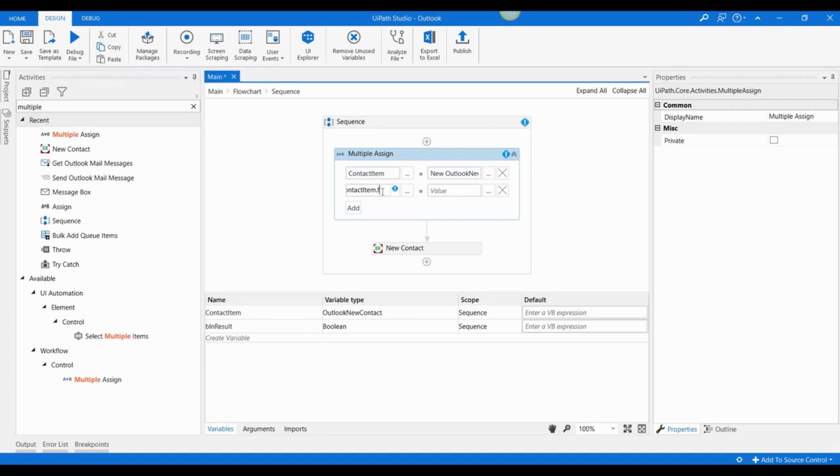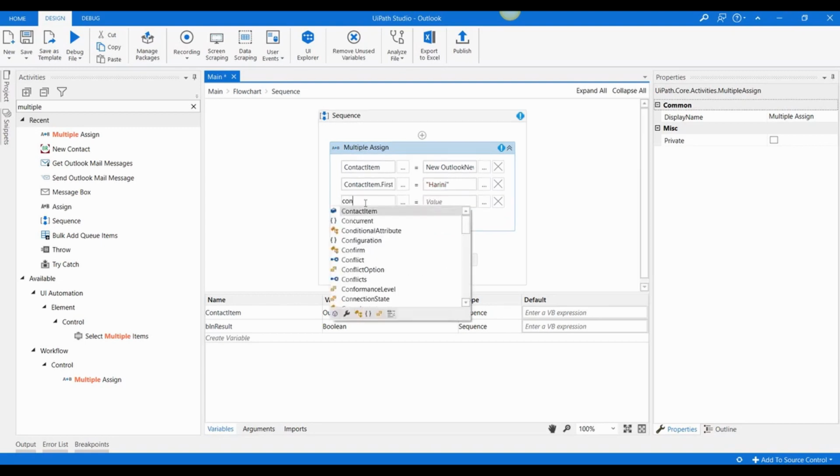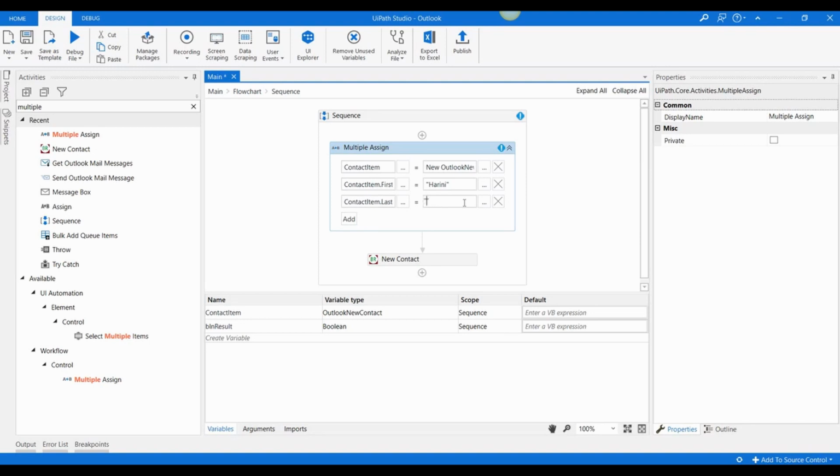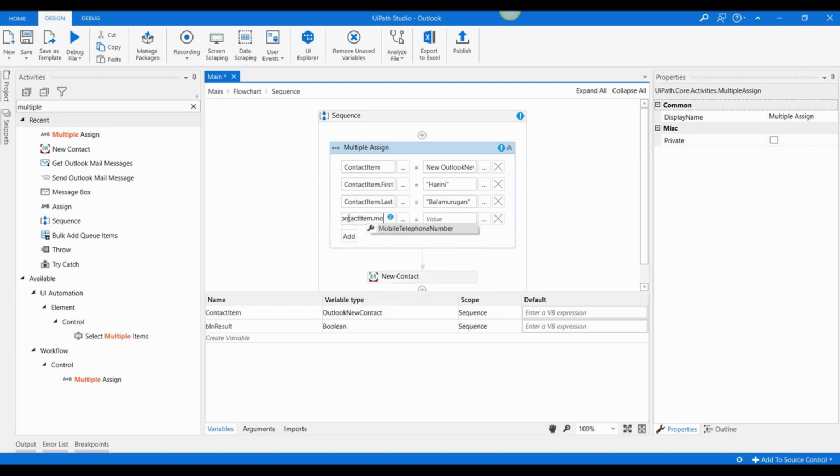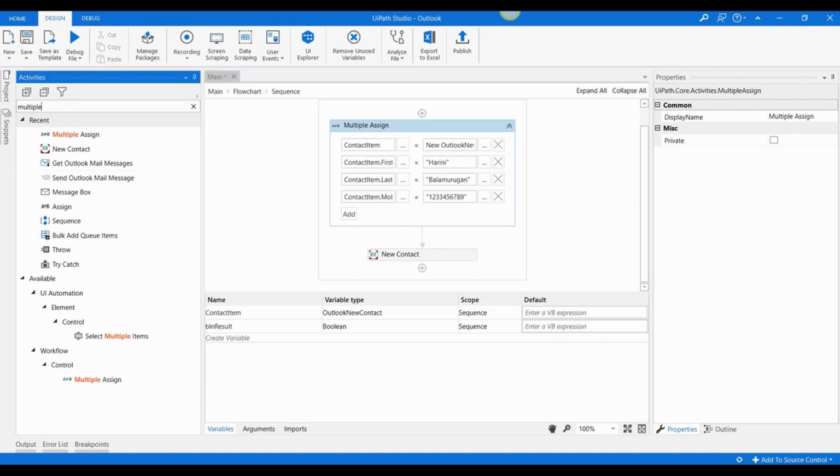So I'm going to give the first name as Harini, and the last name, contact item dot last name, is Balamurugan, and I'm going to provide the mobile telephone number. Just give 1 2 3 4 5 6 7 8. Okay, that's all. I'm going to give a message box.